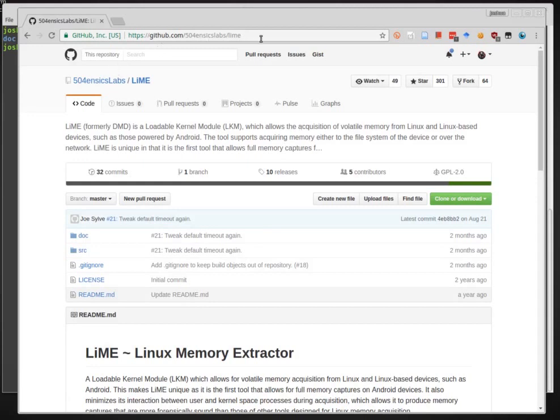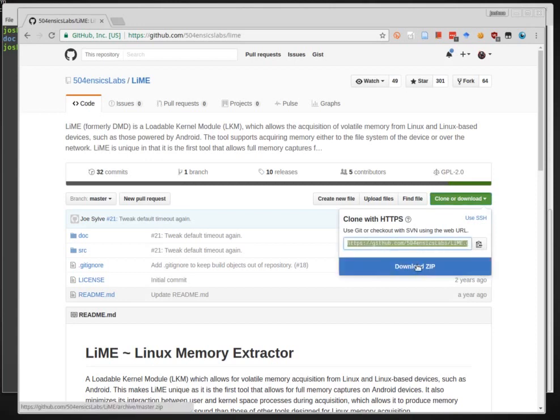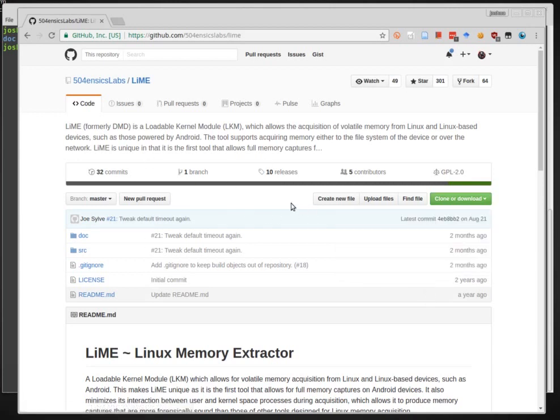Okay, so I will post a link to this GitHub repository. Whenever you go to the GitHub repository, if you know how to use Git, then you can clone it, or you can just click on this clone or download button. If you know how to clone, then you can just copy this address. If not, you can just download the zip file and extract it onto one of your Linux systems for testing.